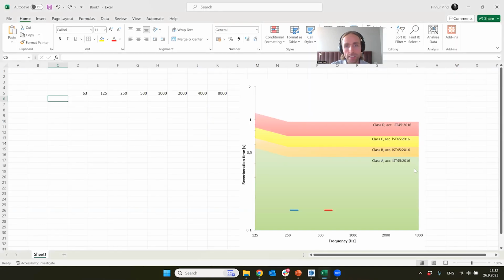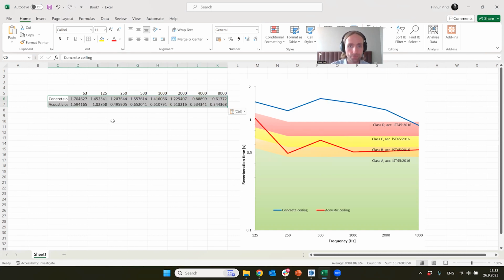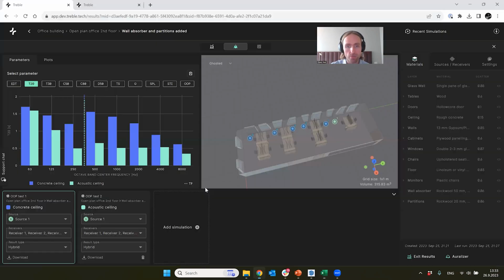I go to Excel and I've set up this little template here with some kind of graph. And I just paste, Control V, my results in here. And now I have them in Excel. I have 2 lines because I had 2 simulation comparisons there. If I had more, then I would have more lines, or if I just did the one, then I would just have 1 line. So a very easy way to go from Treble to Excel.